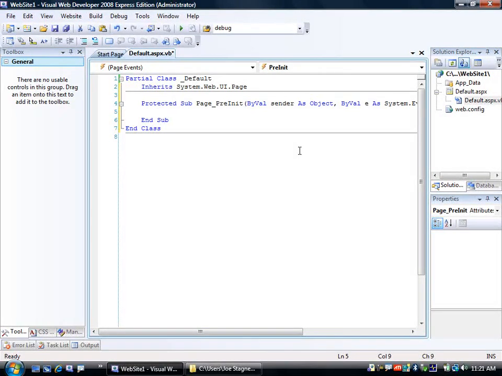The other thing you might do here is to create or recreate dynamically created controls. So if you have controls that appear on your page but aren't established at design time, but they're dynamically added by program logic in your code behind, then the pre-init event handler might be a place to reconstitute those controls as well.